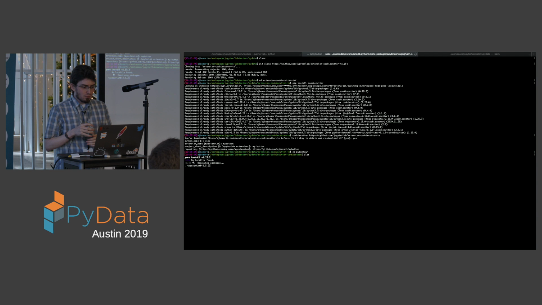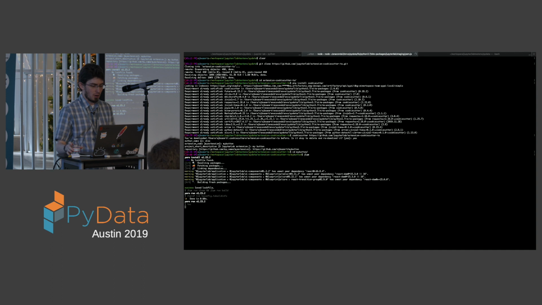So on your very first build, you run jlpm, and it also downloads all the requirements from npm. But as you're editing your widget, you don't actually have to do jlpm the whole time. You just have to do jlpm build, which just quickly rebuilds the code without redownloading your requirements.